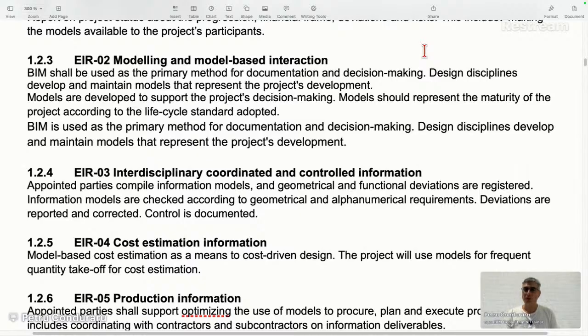Sorry for this, I really have to repeat it because there are so many people still tied to drawings. They live in the past. Sorry for being so blunt, but that's what it is: you don't fully embrace BIM. Models that represent the project's development.